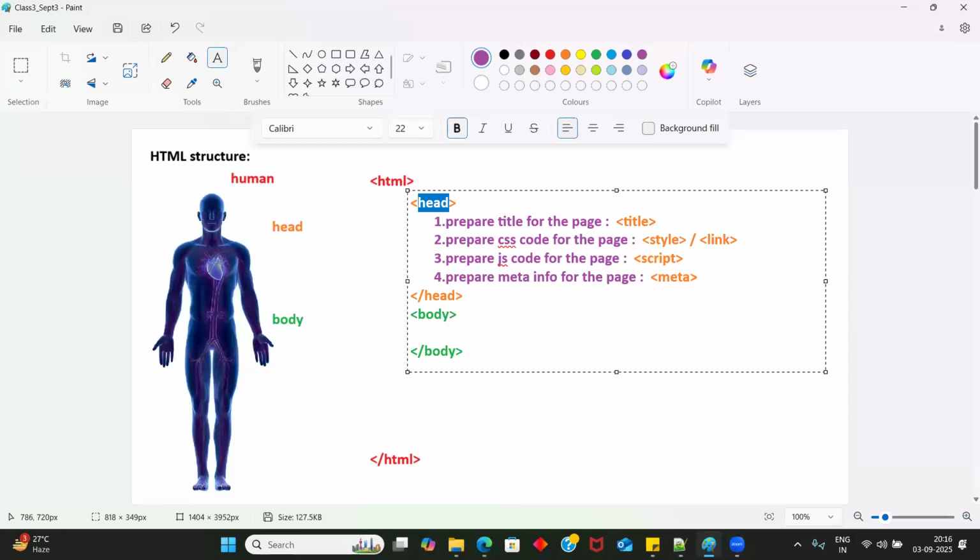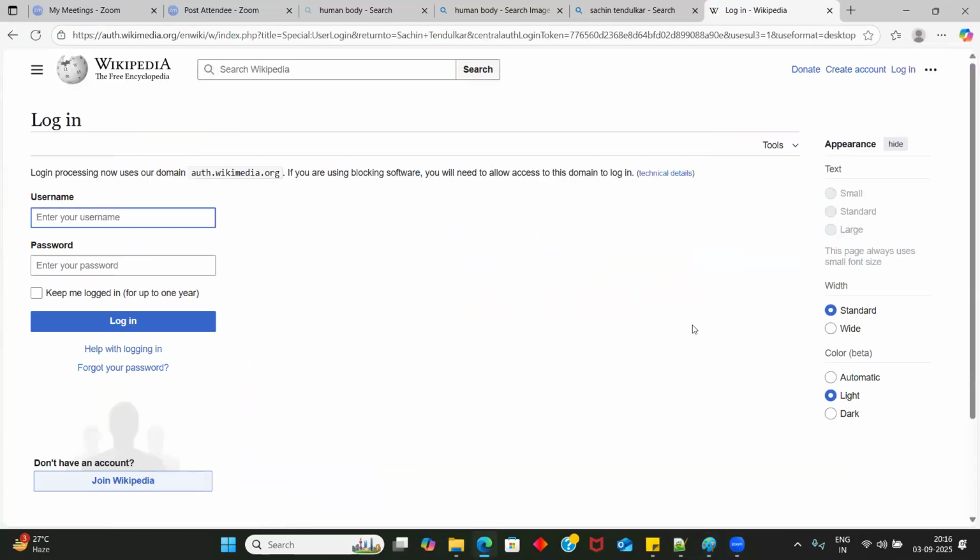Maybe I can quickly show you one interesting thing here. Guys, this is a login page, right? As I explained yesterday, this is written in HTML. Sir, this page is developed by HTML. Sir, can I see the code? Yes, you can see the code of HTML, what code they have written.